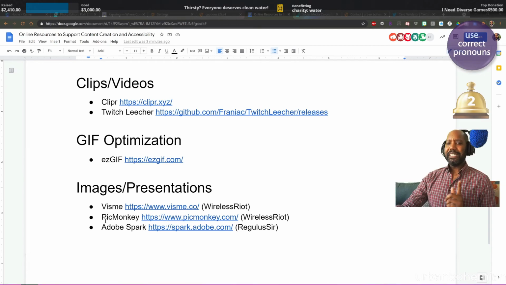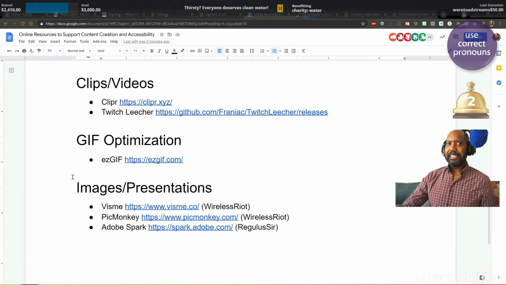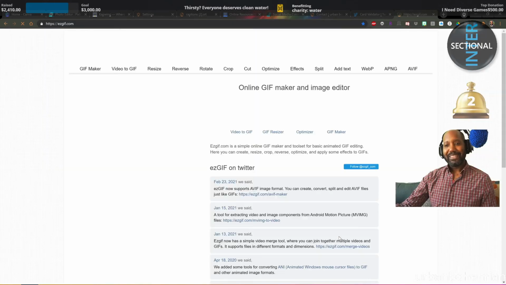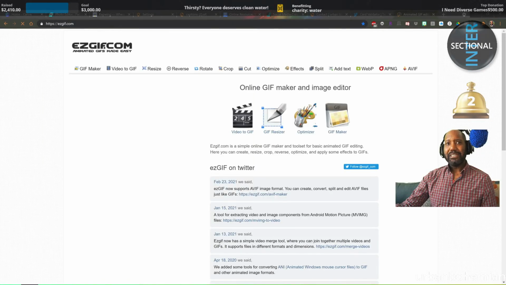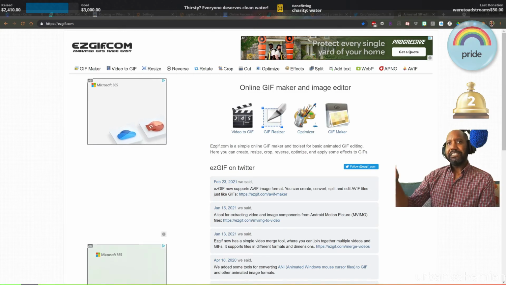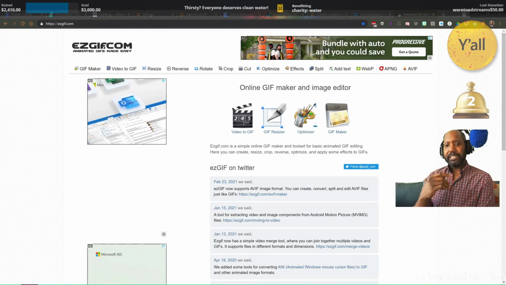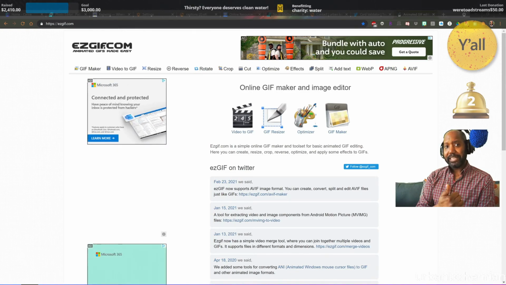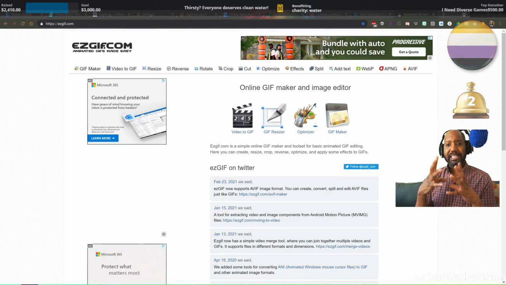GIF optimization. This one I use a lot. EasyGIF is one of the sites I use a lot. EasyGIF is one of those online kitchen sinks. Like, it can do everything. Oh, I think my frames just dropped. Oh well. It can do anything and everything. You can upload a video and turn that video into a GIF. You can optimize a GIF. You can resize a GIF. You can make GIFs. You can turn static images into a GIF. You can do a lot. You can do a lot with EasyGIF.com.